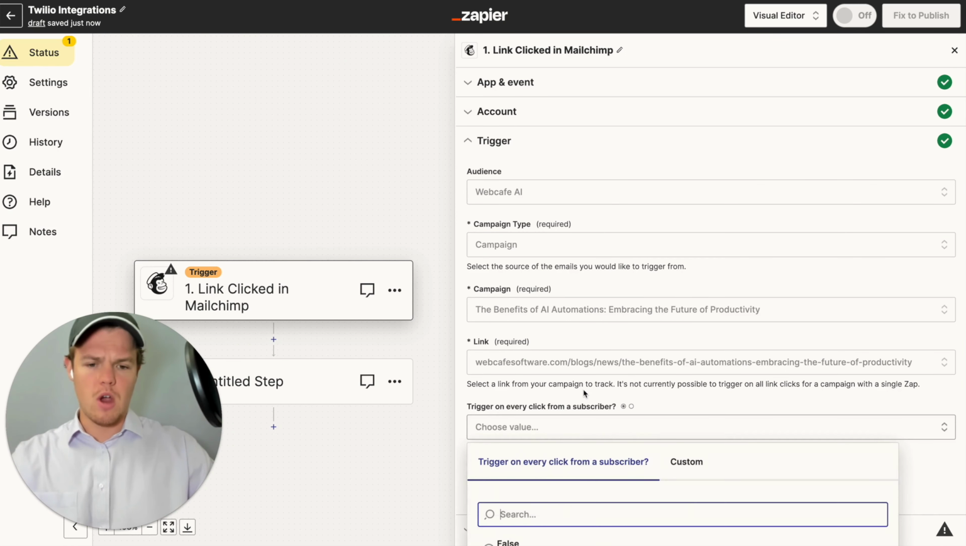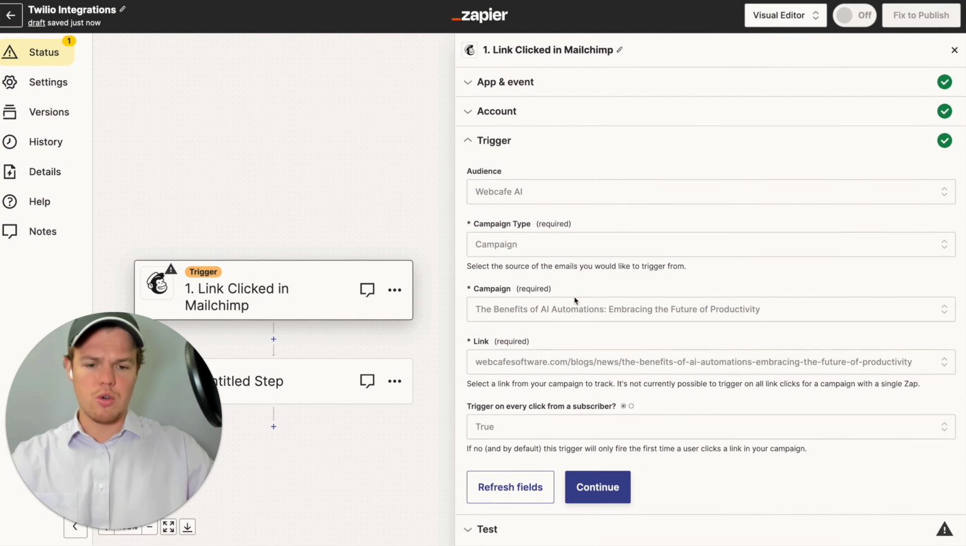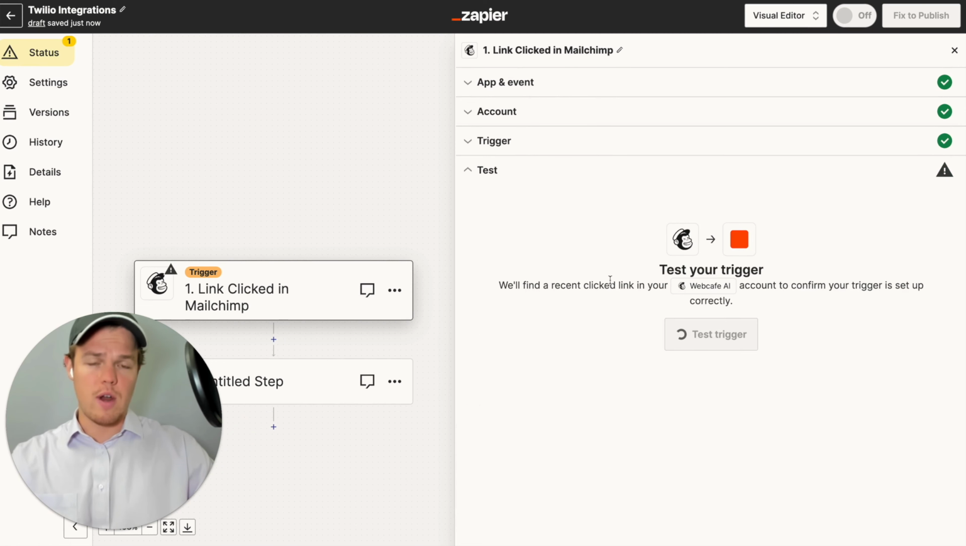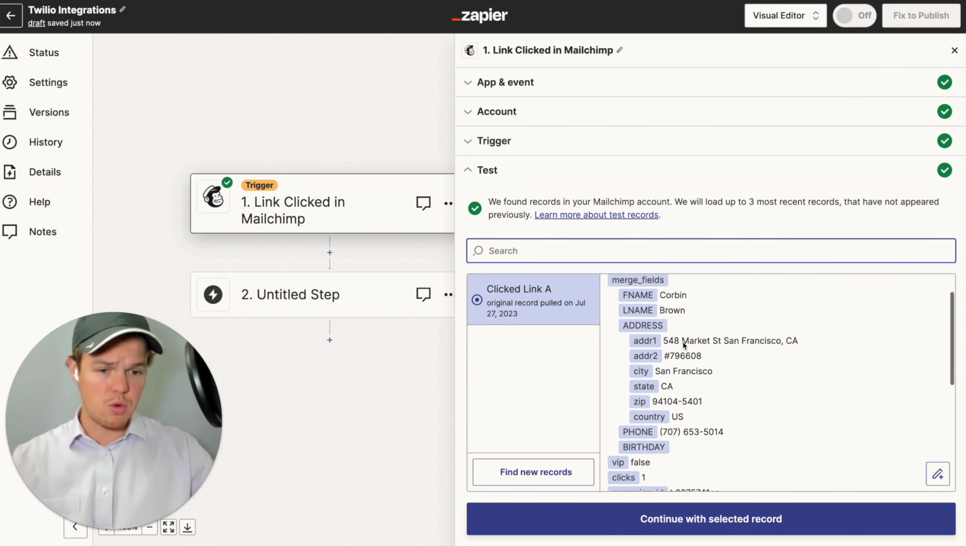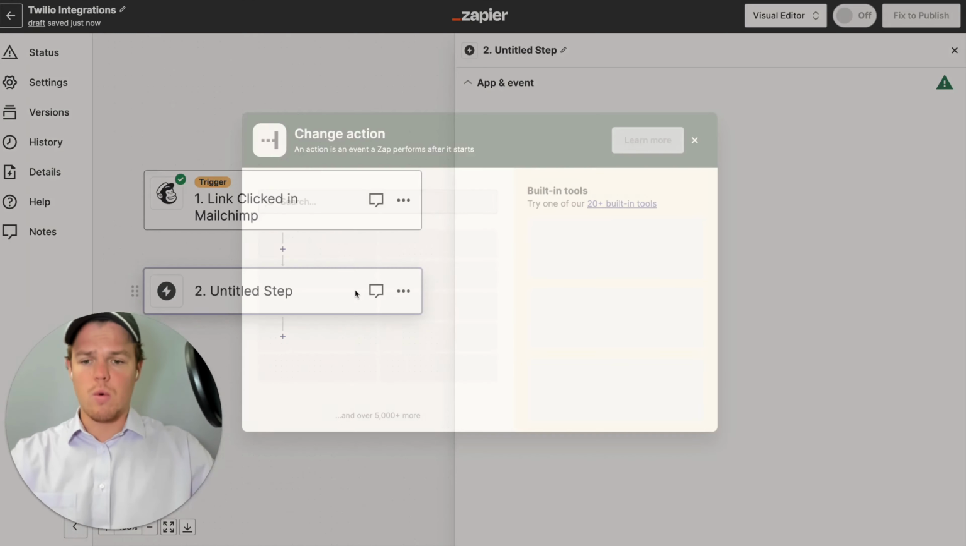campaign. All right, we're going to go ahead and make sure this is true so that it is triggered every single time a subscriber clicks the link. We're going to go ahead and test that trigger. There we go. And then we got that pseudo account we had earlier here. We're going to go ahead and add a step here.